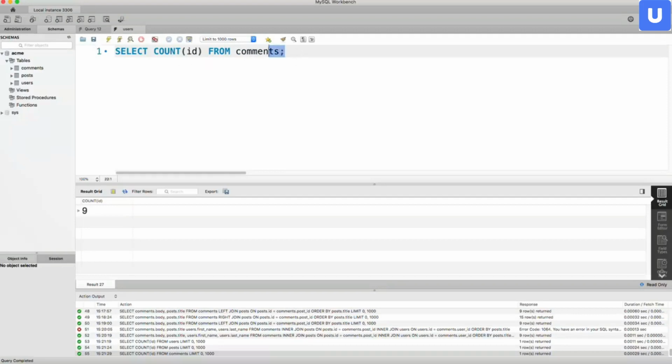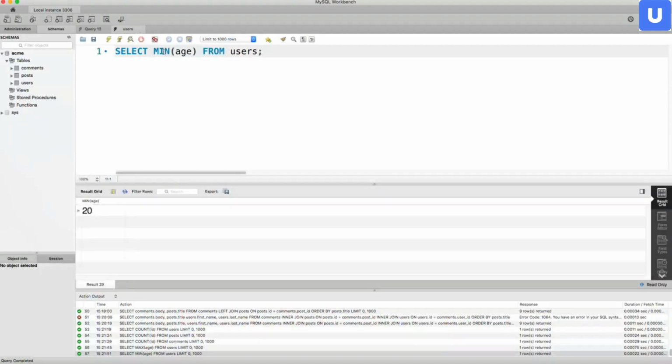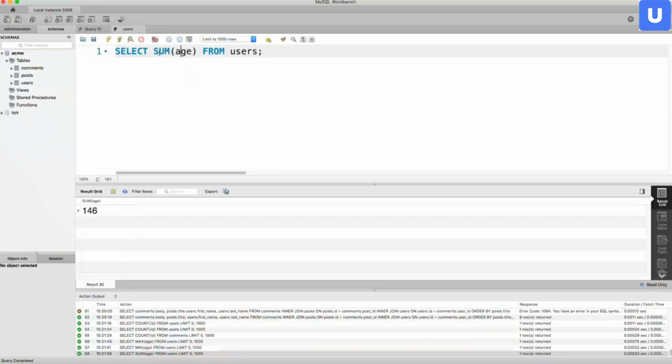Okay, another thing we can do is max. So let's say we want to get the oldest person. So we'll say select max, and then the field we want, which is age, and then we'll say from users and run that, and the max age is 40. We can also do min. So if we want the youngest person, we could do a min on age and we get 20. We can also do sum. If we wanted to, for some crazy reason, add all the ages together, we get 146.